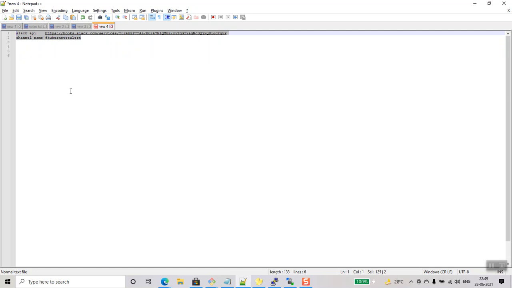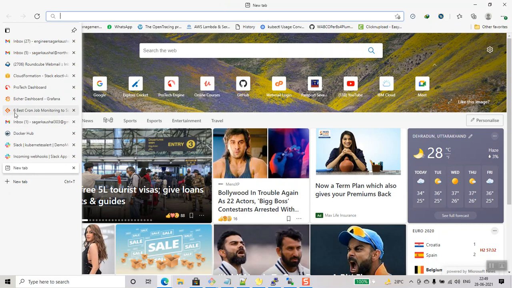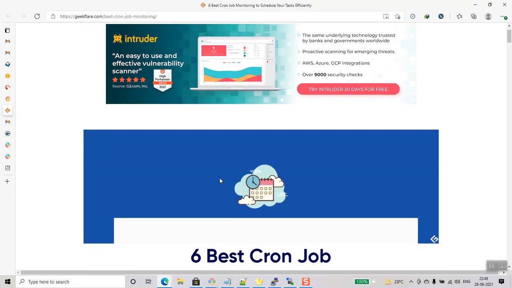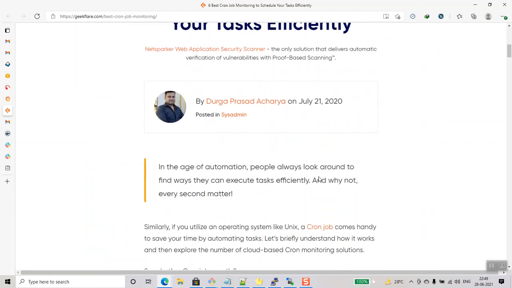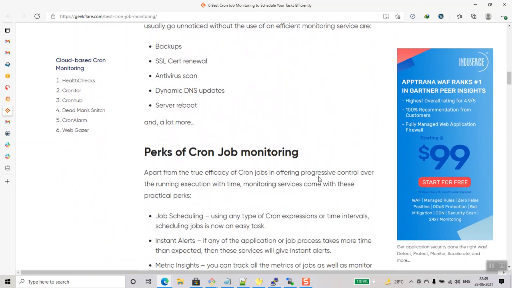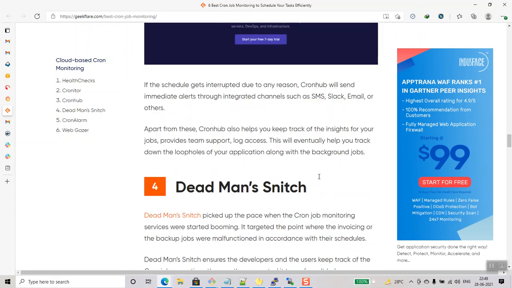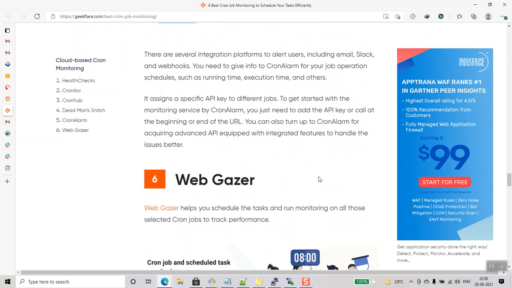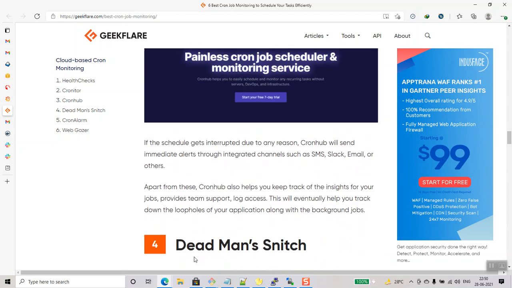So what else we can do is create an account in an application through which we can monitor our monitoring stack. So I'm searching online for an online solution for monitoring our stack. Here they give us some suggestions like health checks, Croniter, Cronhub, Deadman Snitch, Cron Alarm, WebGazer. In this tutorial, I'm going to use Deadman Snitch.